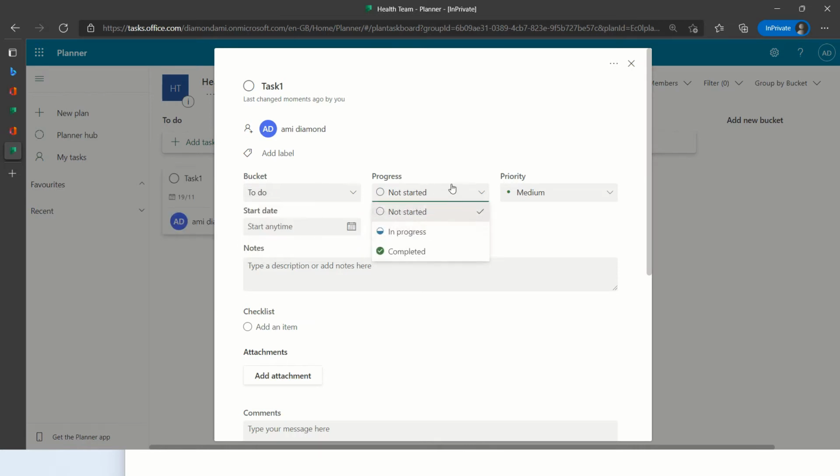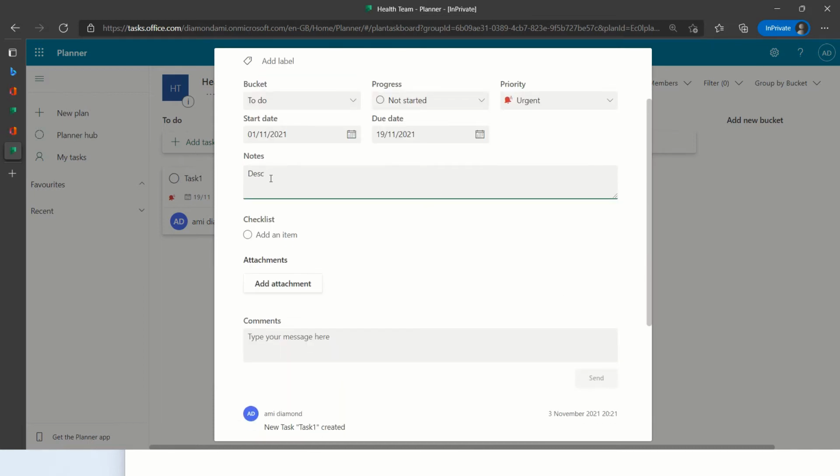I can choose the progress: if it's not started, in progress, or completed. We could choose the priority, whether it's low, high, or urgent. Let's make it urgent. Then there's a start date and end date. We can put in a description. We could also put in a checklist.